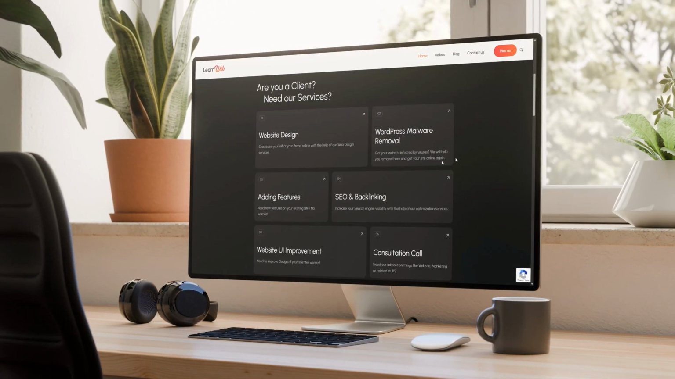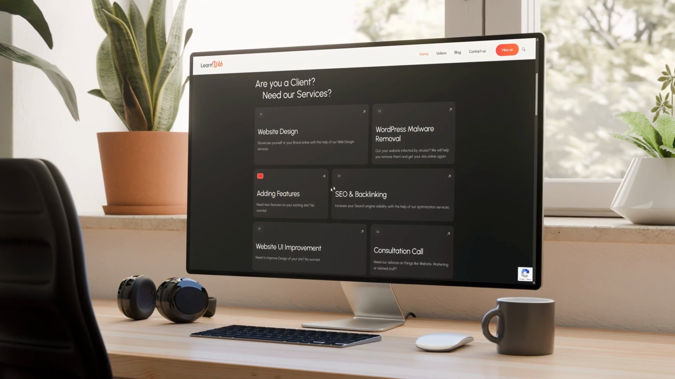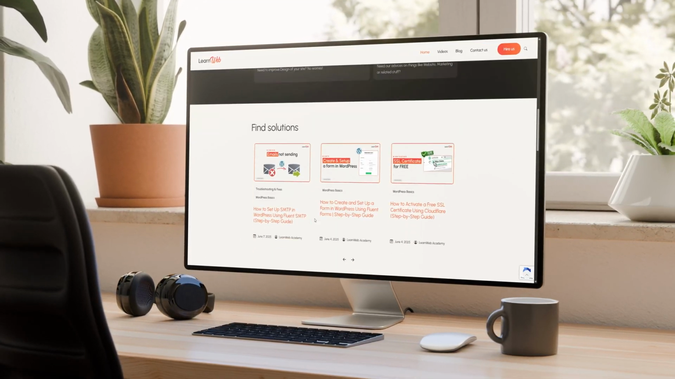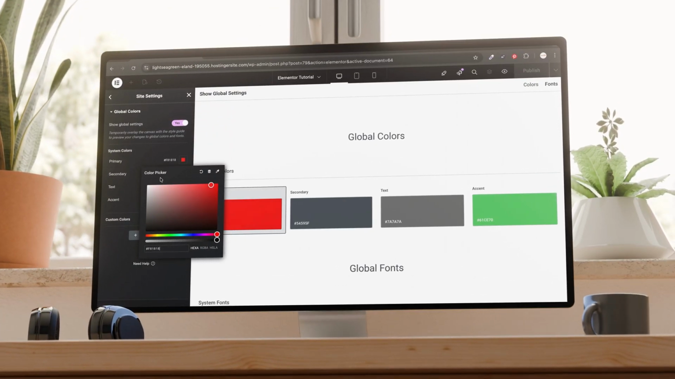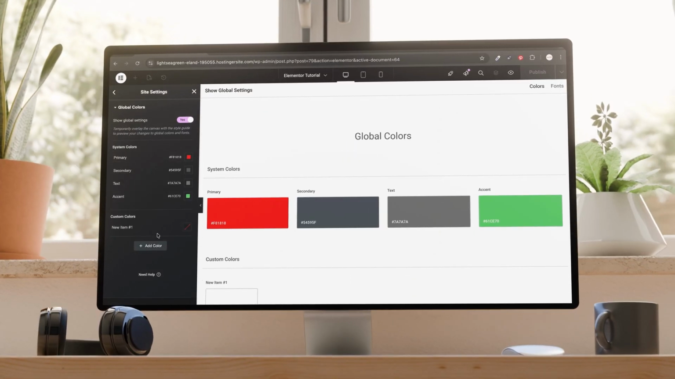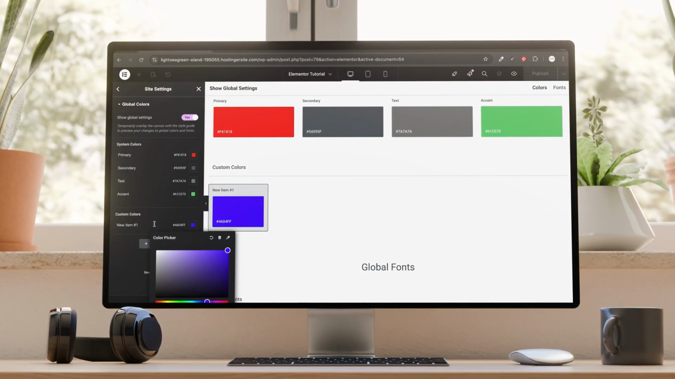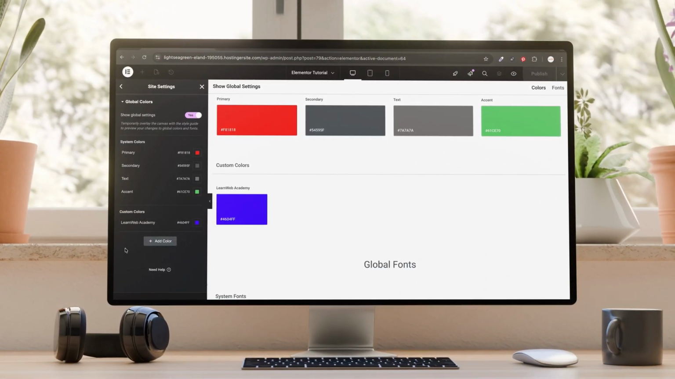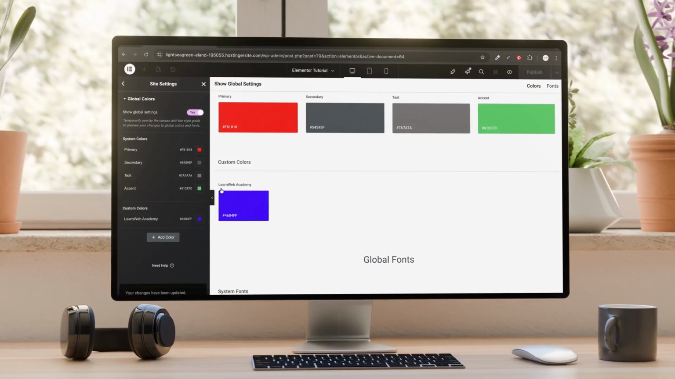In today's video, I'm going to show you one of the most important features in Elementor, global colors and global fonts. If you want your website design to look clean, consistent and professional, you must learn this. Let's get started.